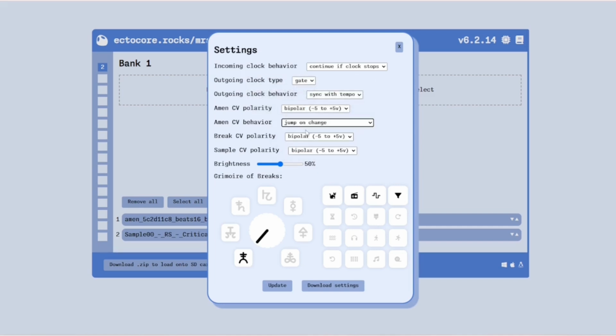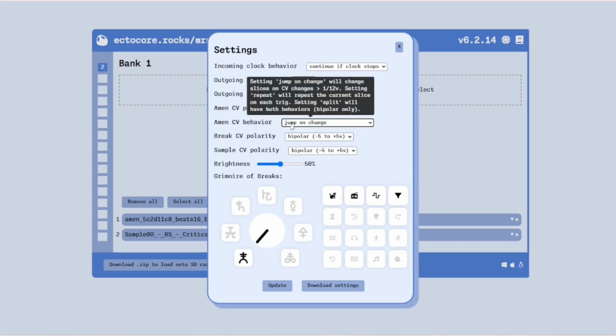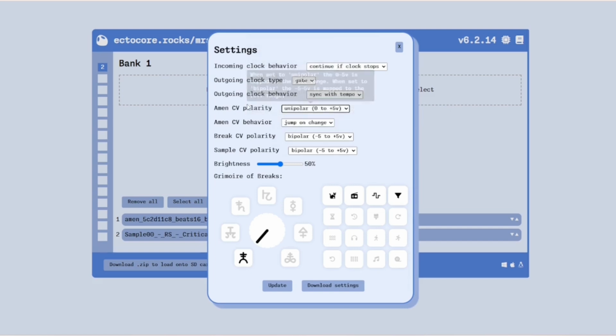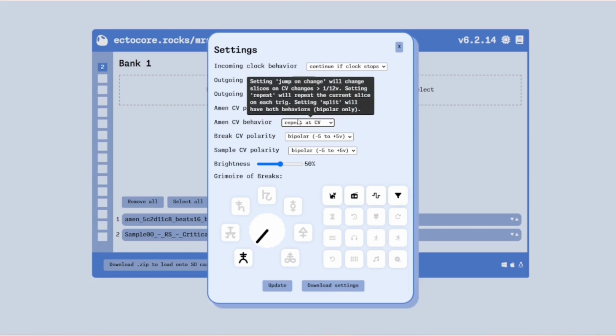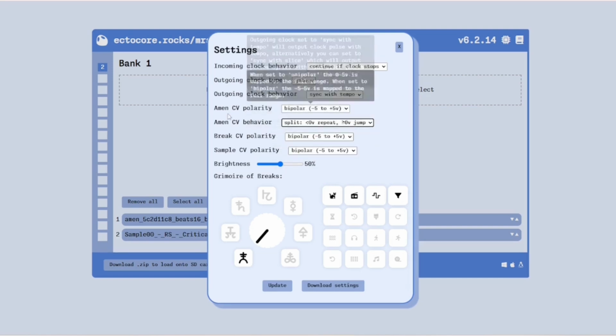If you just want it to jump whenever you change this CV, so say you're sequencing the CV, you want jump on change, and you might just want to have this at unipolar. If you want to have it repeat at the CV, which means that you're sequencing fast enough that it will grab the next CV every single time, or it will just repeat the current note, then you can use that. If you want to do bipolar, then you have the ability to do both.